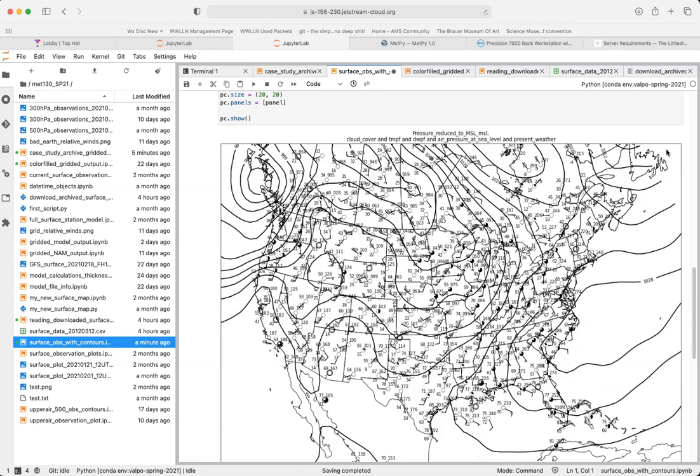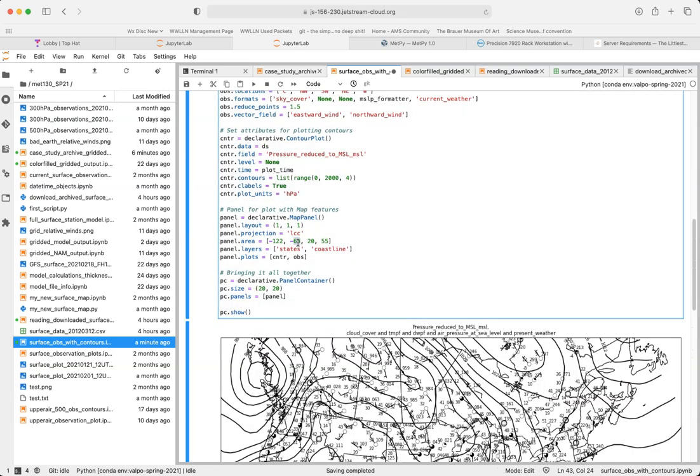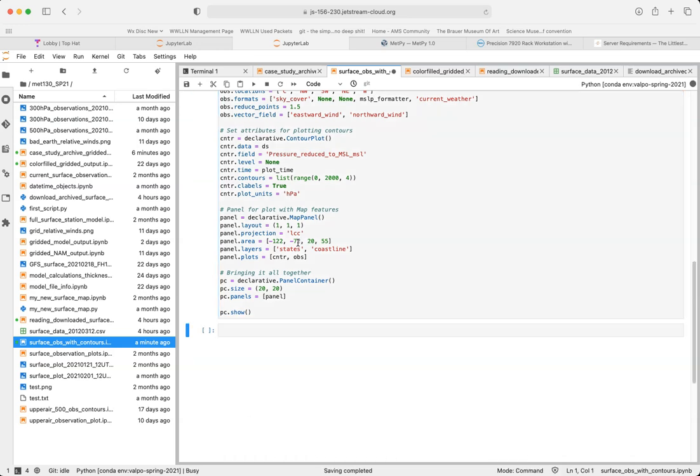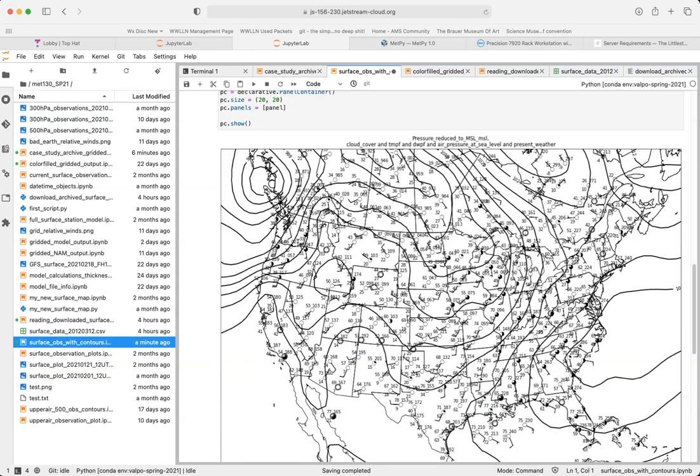It looks like I've gone still a little too far out east. We see where the cutoff is for our gridded data that we're bringing in. So I'll bring this in maybe to minus 72. And run it again to see what it looks like. There we go. That's looking pretty good.